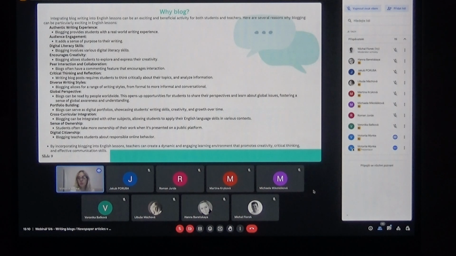Students to share their perspectives and learn about global issues, fostering a sense of global awareness and understanding. Portfolio building. Blogs can serve as digital portfolios, showcasing students' writing skills, creativity, cross-curricular integration. Blogging can be integrated with other subjects, allowing students to apply their English language skills in various contexts. Sense of ownership. Students often take more ownership of their work when it's presented on a public platform. Digital citizenship. Blogging teaches students about this.